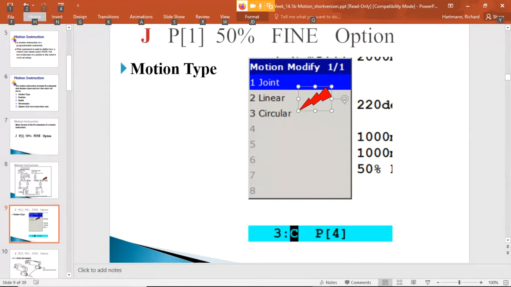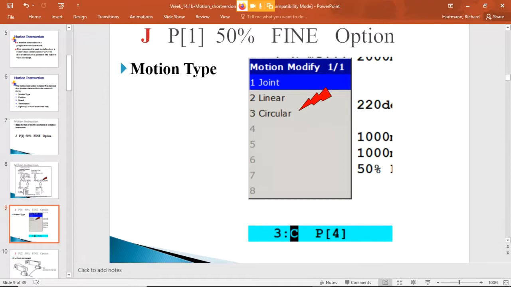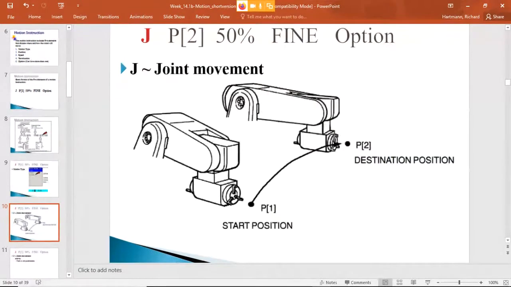Let me just go on down here. I'm going to show you the differences of these in a little bit. I'll demonstrate that. But here's just a pictorial picture of that. So the joint movement is kind of a natural movement.